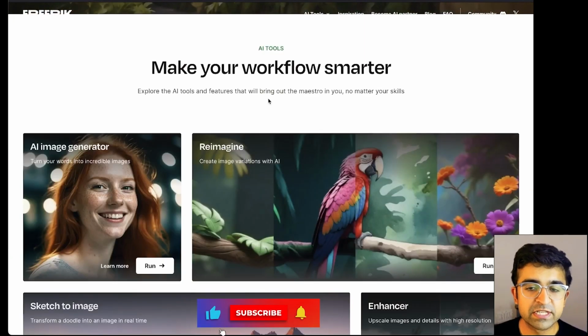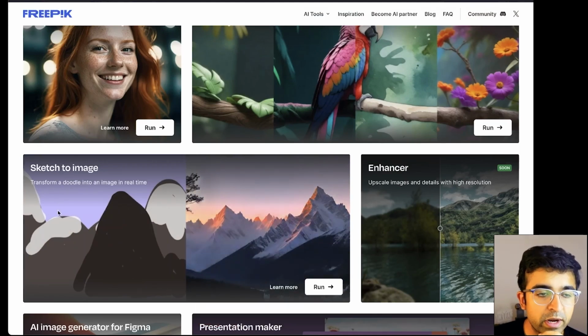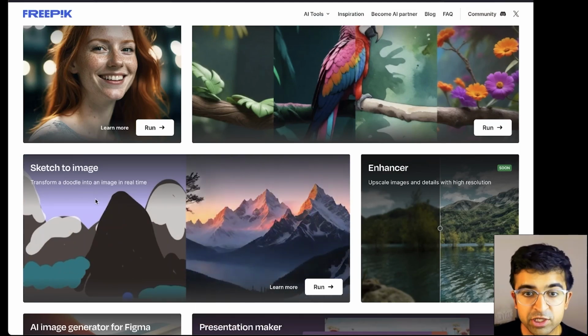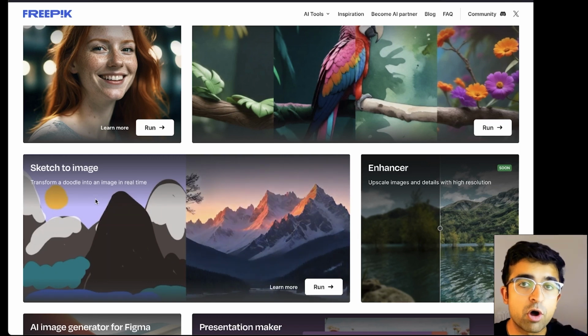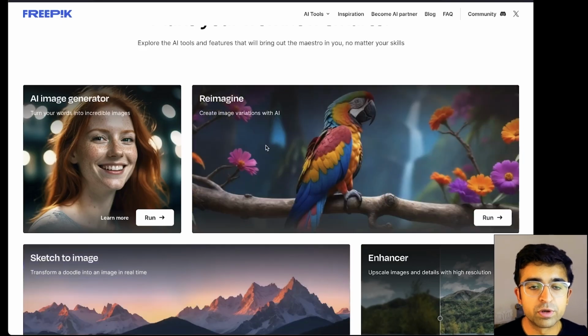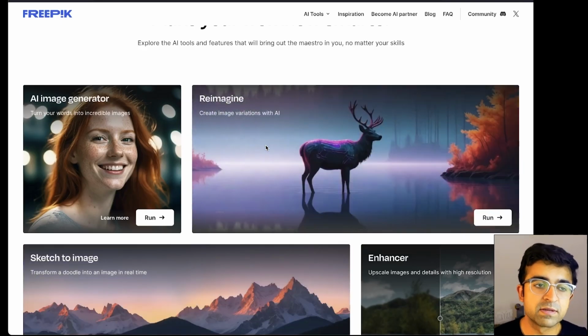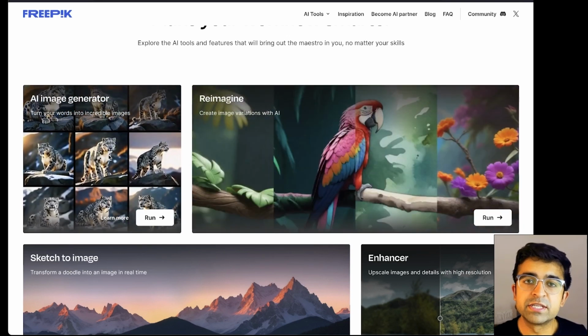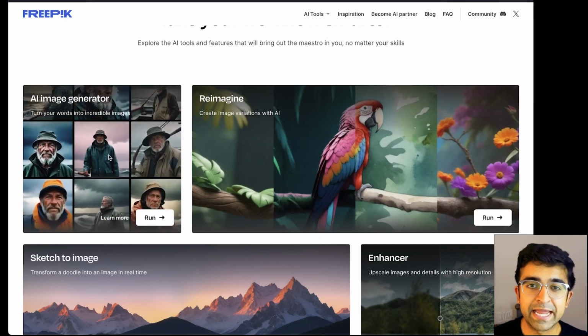So as you can see, if I scroll down, there are various purposes I can use this tool for. One good one is sketch to image, that literally allows you to draw and converts it into an illustration or an image that depicts real life. It can be used to reimagine an existing image, an existing portrait, or whatever it is. And it can be used to generate images just like you would do with DALL-E and other AI tools.